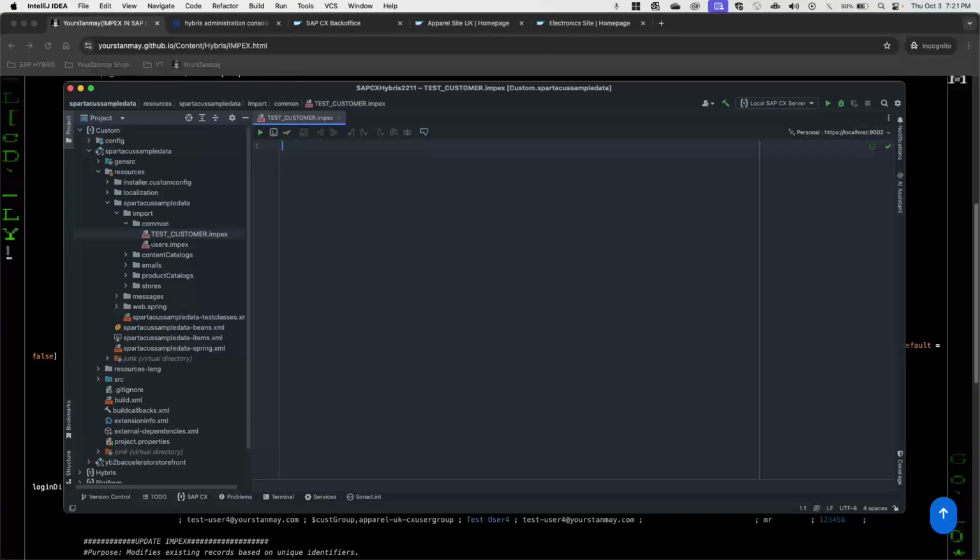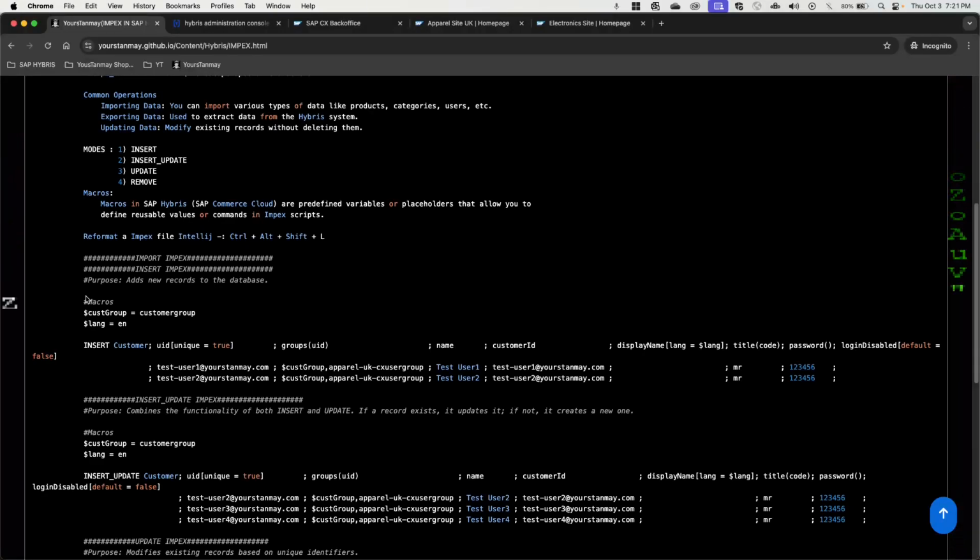You can remove this and let me copy the insert part.